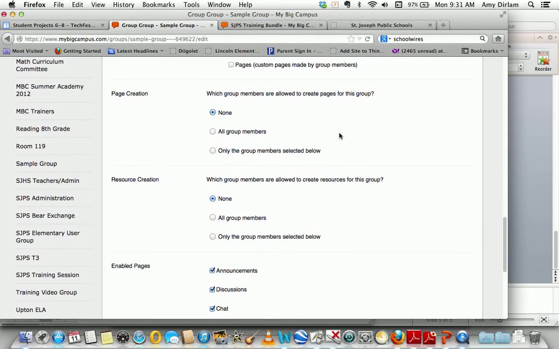Further down, it's going to ask you things about pages in the group, resources in the group. We haven't gotten into what the pages and resources are yet, so for now I would recommend that we not allow the kids to create pages or add resources, but as you get into My Big Campus you may decide you want them to be able to do so, and you can easily change those settings.